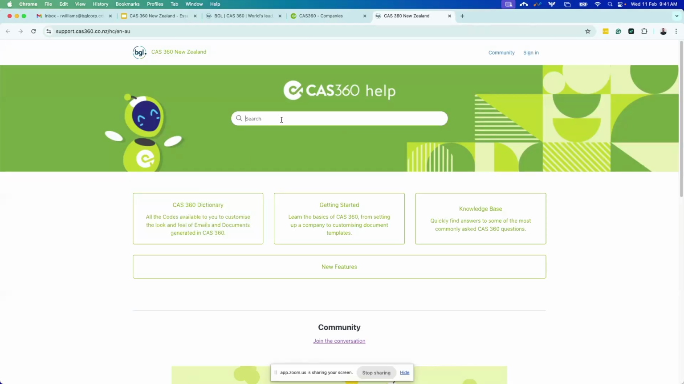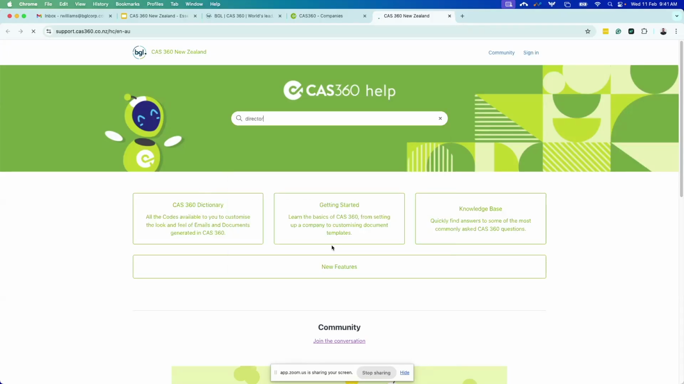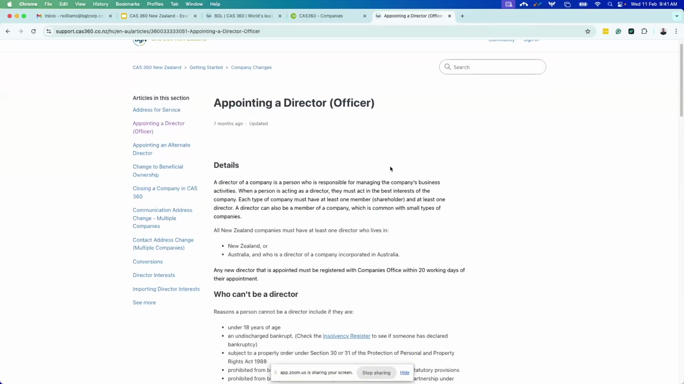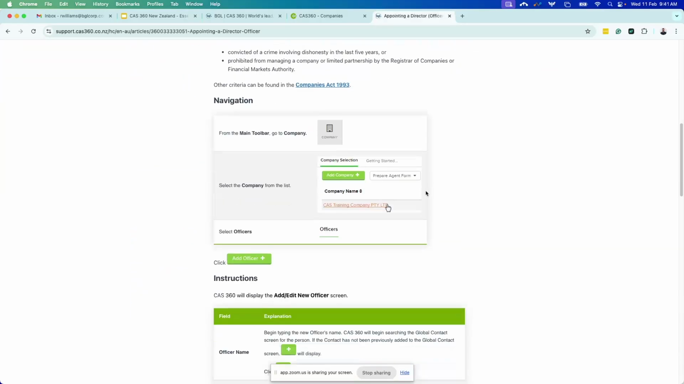In terms of the articles and such though, if there's a particular process you might be curious about, you can simply jump in here, search that up, and you will then be able to see all the different types of help articles we've got on that particular transaction, and it's got all the details that you might need to assist with this.